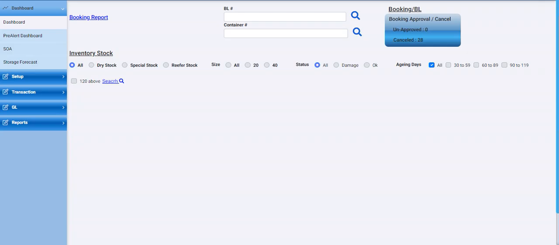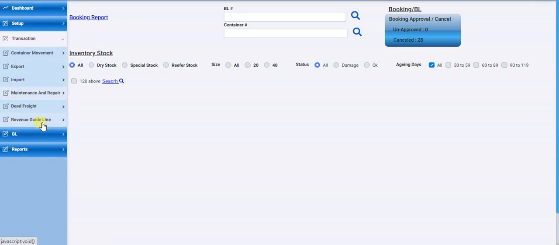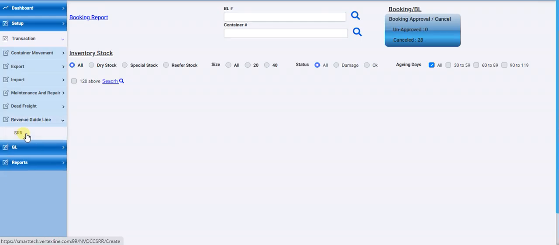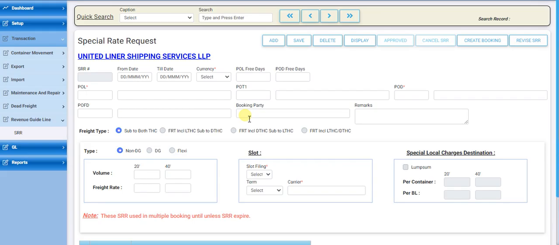So without wasting time, let's start with the process of how we can create SRR. This is the SmartTech software, and in front of your screen you can see the dashboard, right? For the SRR, you just need to go into the Transaction tab, then go into Revenue Guideline, and you can find the SRR option. Actually, I have logged in to one of our accounts, an agent of India, right?